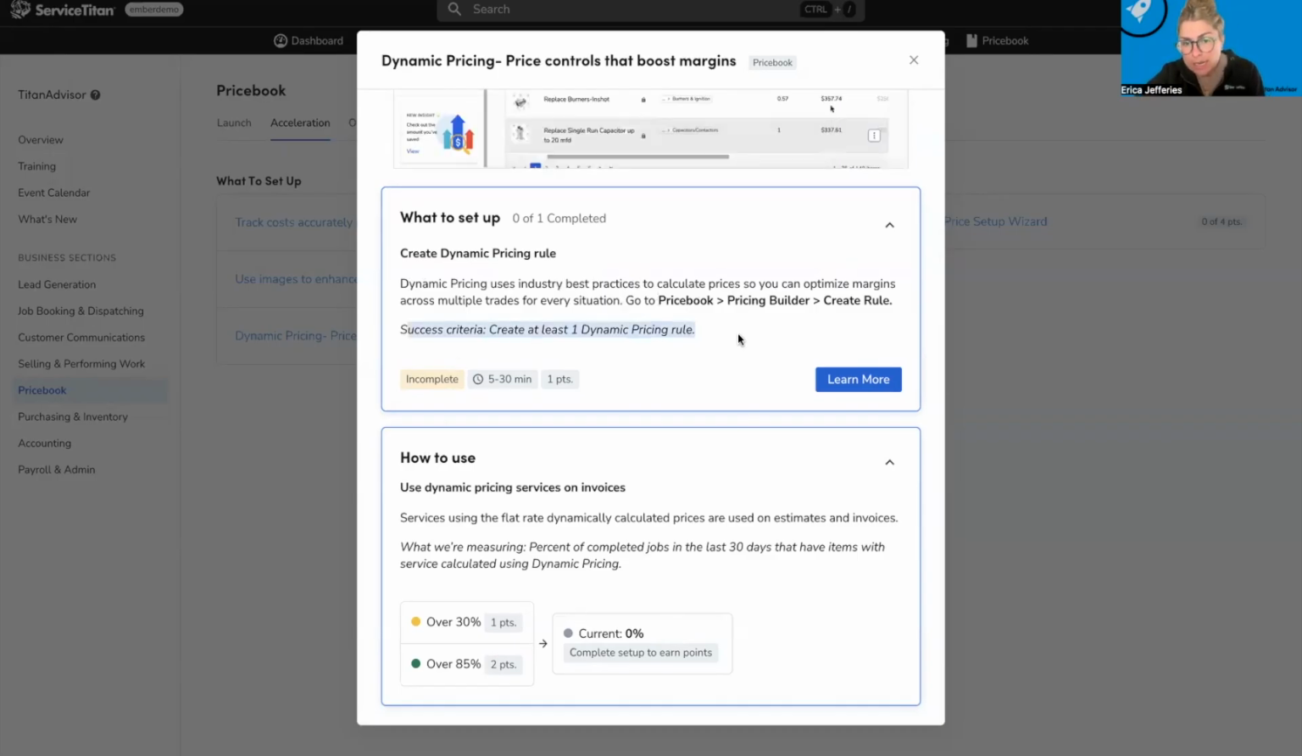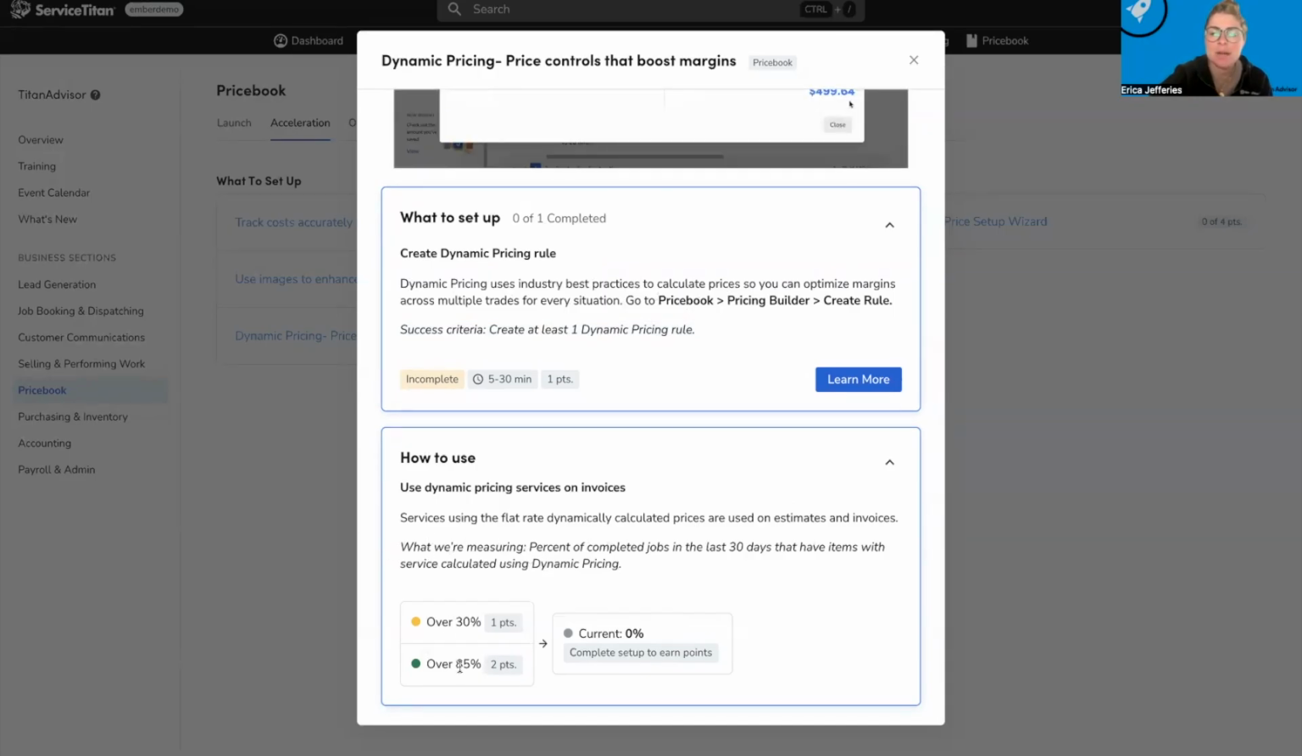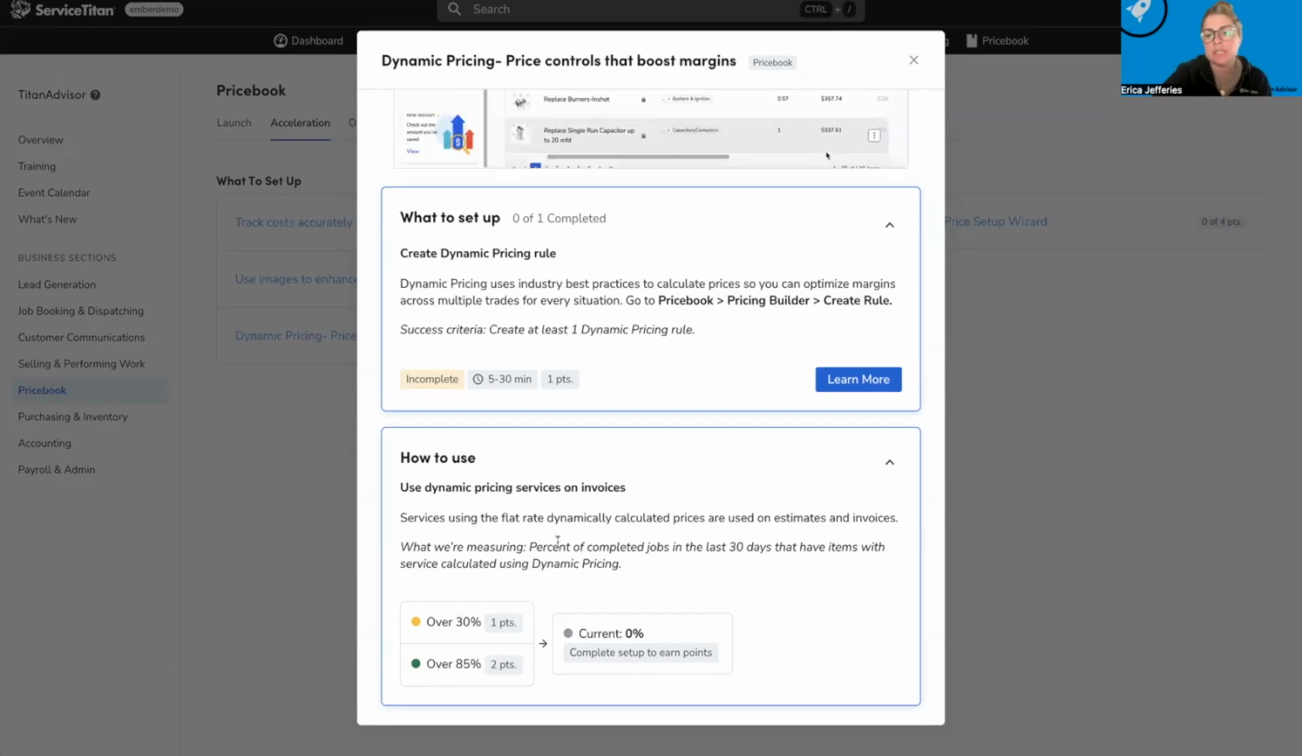Once we have a dynamic pricing rule set up, then we're looking at those points. So like I said before, if over 30% of completed jobs in the last 30 days have items with service calculated using dynamic pricing, then we're looking at 1 point. And if it's over 85% of completed jobs in the last 30 days, then we're looking at 2 points.